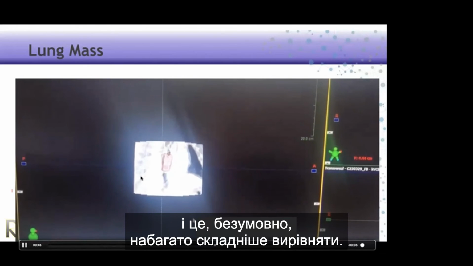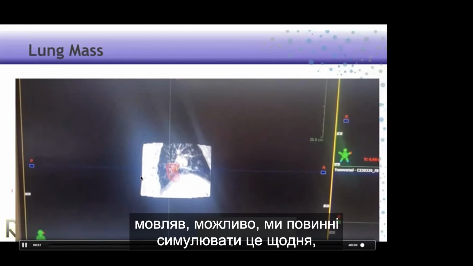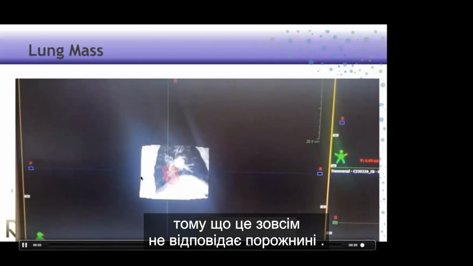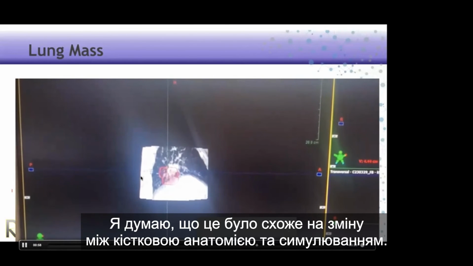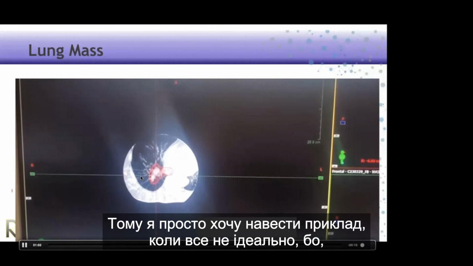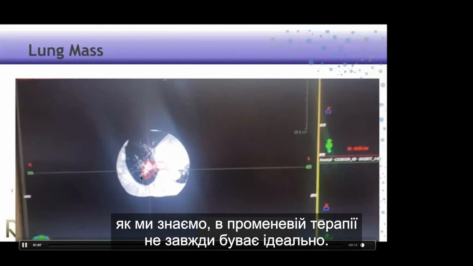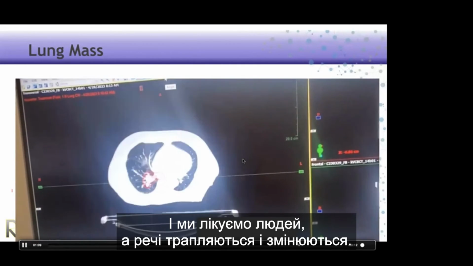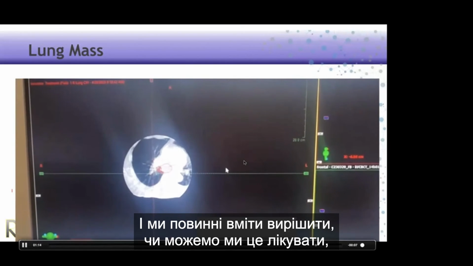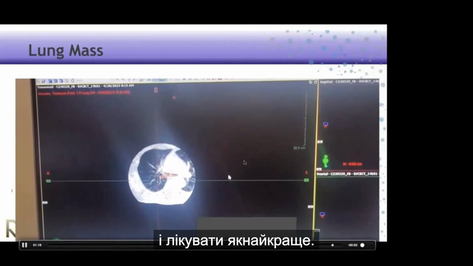So you can see how we don't really see the breathing pattern, and it's definitely much more difficult to align. This is a point when a therapist would want to ask the doctor, maybe we should cone beam this every day because it didn't match the KVs at all. I think the shift was like a centimeter between the bony anatomy and the cone beams. I just want to give you an example of when things aren't perfect, because as we know in radiation therapy, it's not always perfect. We're treating human beings and things happen and change. So we need to be able to decide if this is something we can treat and treat it to the best of our abilities.